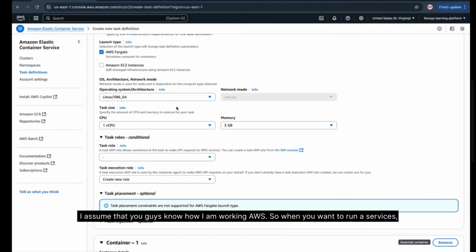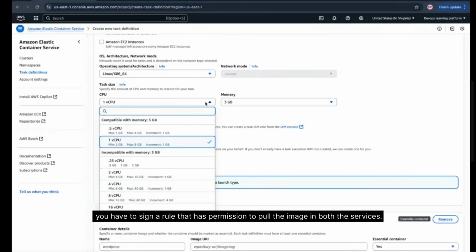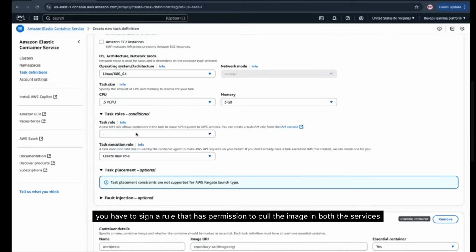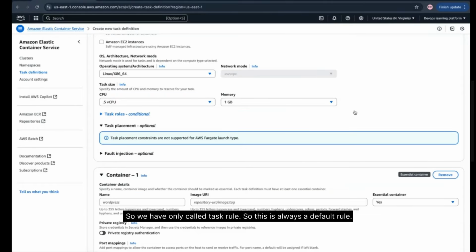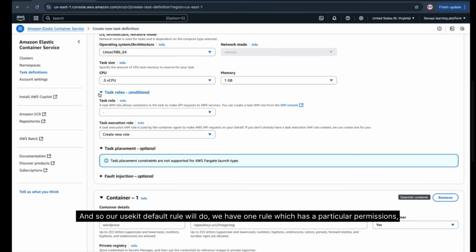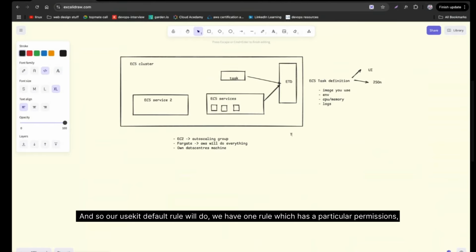I assume that you guys know how IAM works in AWS. When you want to run a service, you have to assign a role that has permission to pull the image and invoke the services. So we have something called the task role. This is always a default role, and for our use case, the default role will do. We have one more role which has particular permissions, but it is not used for running the applications. That has another use case.